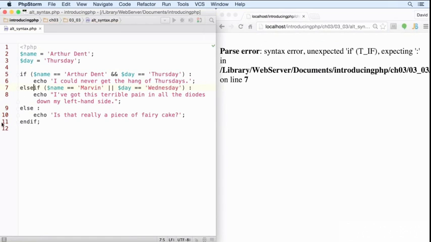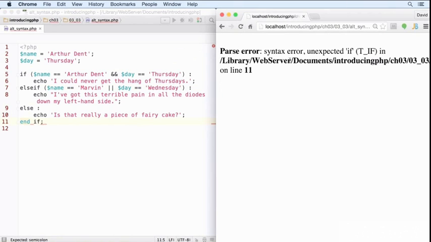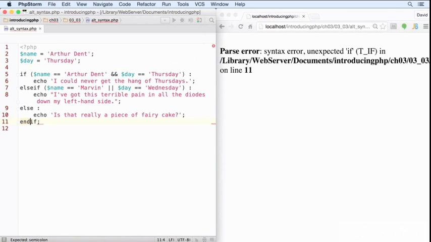And similarly, endif cannot be broken. If we break that, and then we save it and reload the page, we also get a syntax error, an unexpected if. So both elseif and endif must be spelled as one word if you're using this alternative structure. So that is the alternative syntax for control structures using if, elseif, and else.